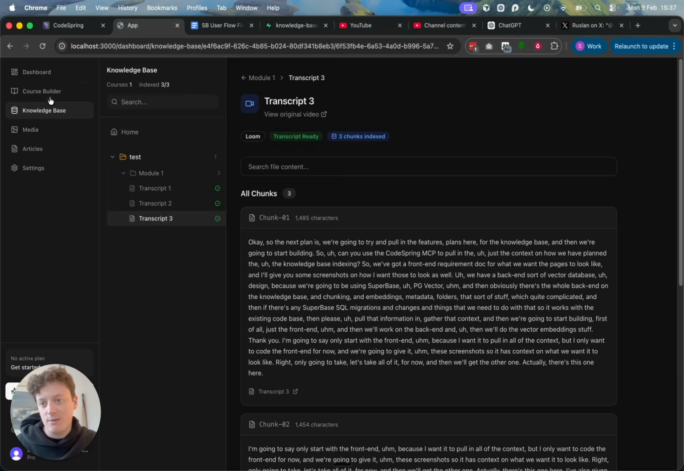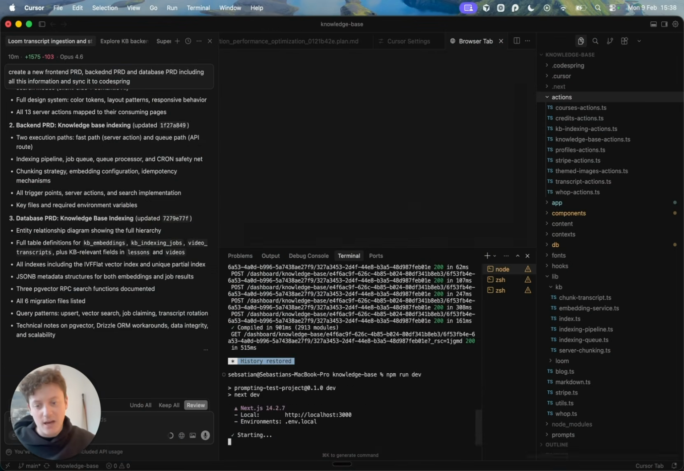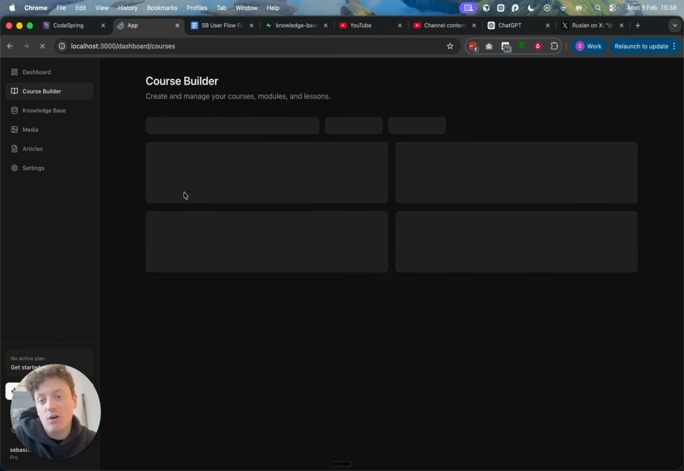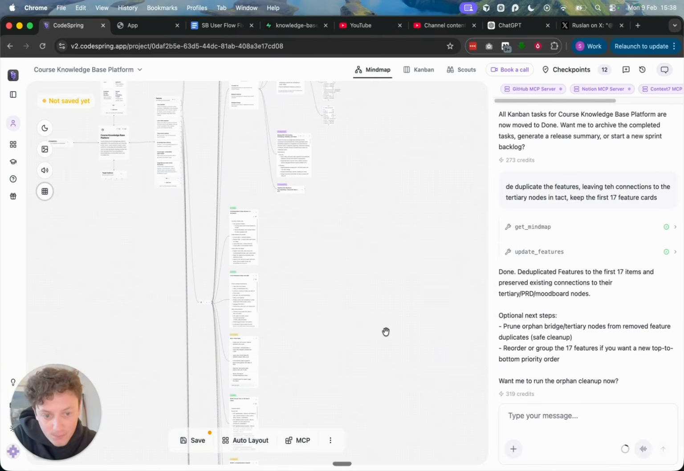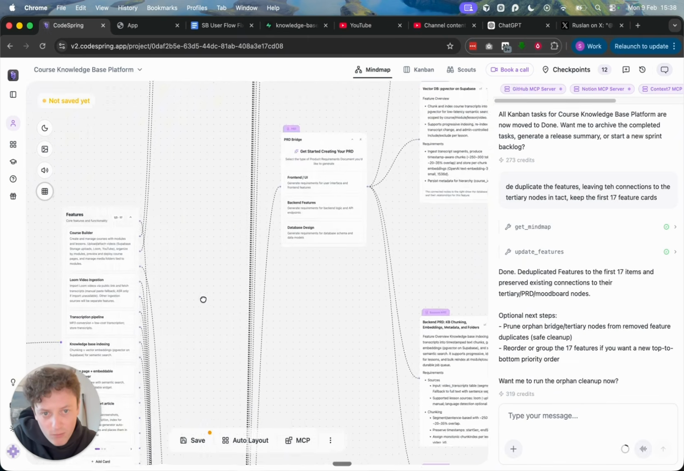So for example, if you come into the course builder, let me just run the app, that would probably help. If we come into the course builder and we upload, let's say, 10 videos, then this new app should theoretically transcribe them, chunk them, and then save them into the vector knowledge base database. You can see here we've got 17 features.